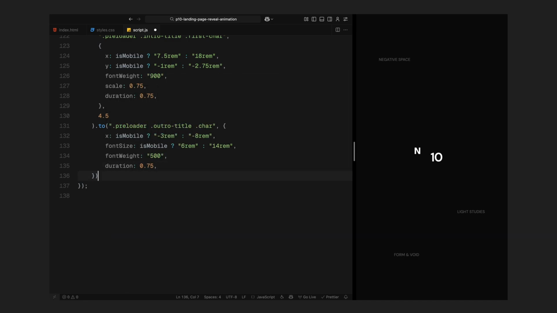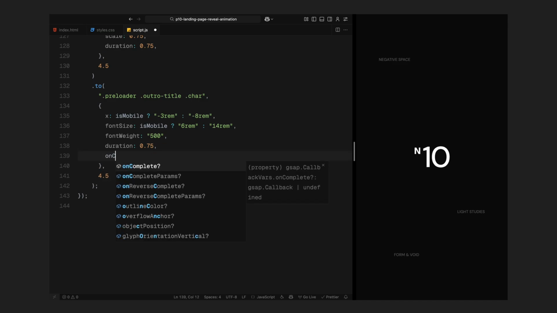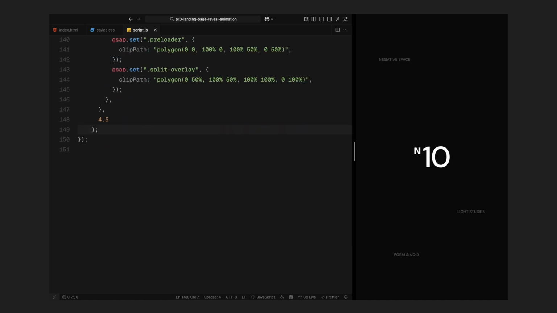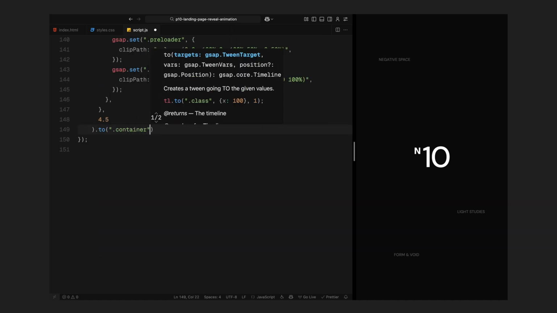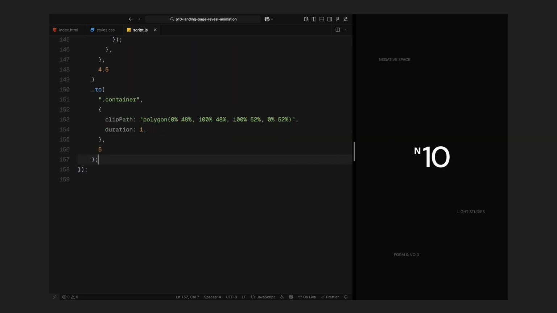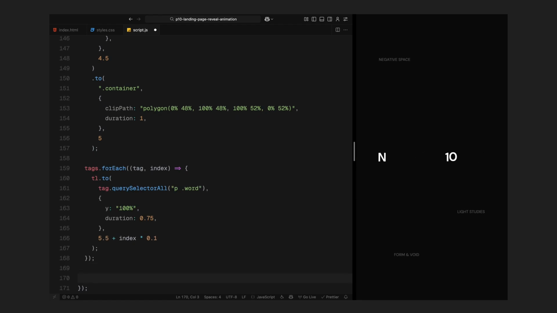As soon as these final movements finish, I immediately clip the preloader so its bottom half is hidden, and I clip the split overlay so its top half is hidden. This sets us up for the next move where both layers will slide apart and create that seamless split. At the same time, I also start revealing the container underneath by animating its clip path slightly open so we can see just a sliver of the main page content in between the split.